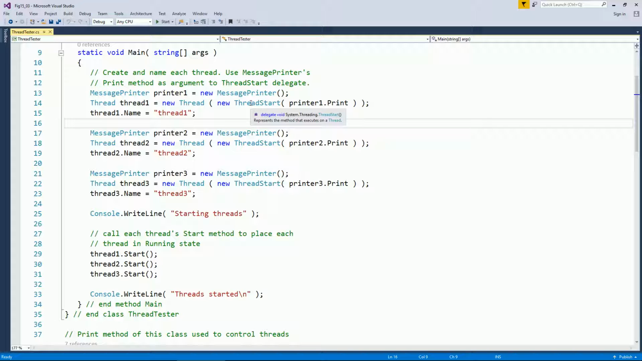It just simply holds the way of pointing to a method. That's all a delegate does. It's just a variable that points to a method. And so all it does is we instantiate this delegate, and we say, hey, this delegate points to this particular method: printer1.Print, printer2.Print, printer3.Print.